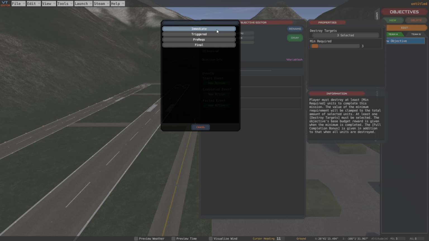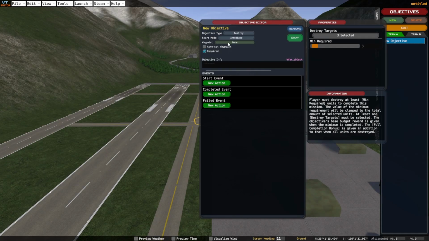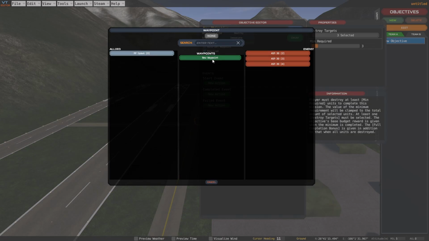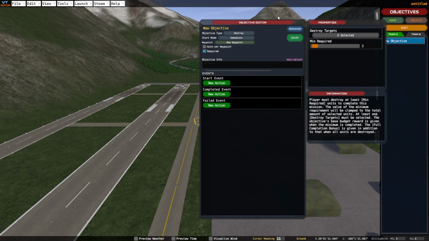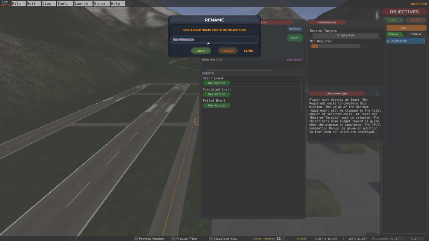And as you may have expected, prerequisite is as follows. Okay, so we'll just set it to immediate. Now, waypoint. I'm going to set it to new waypoint because that's where those enemies were. But you can also put no waypoint so the player has to find it on their own. And with a waypoint, it'll show them where to go. So we'll just name this destroy.